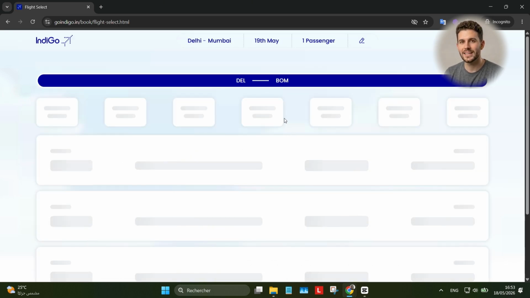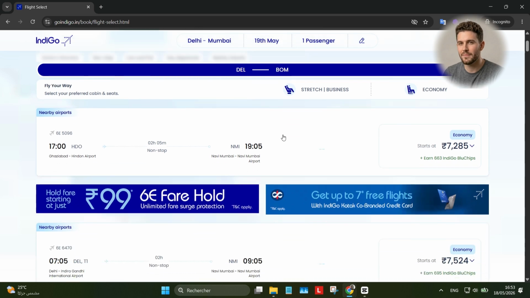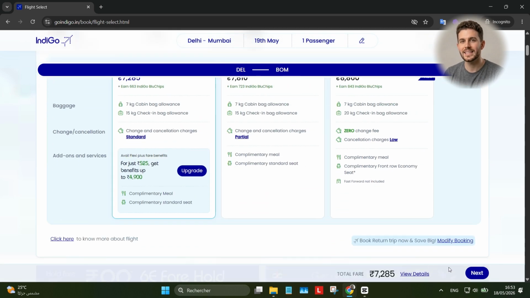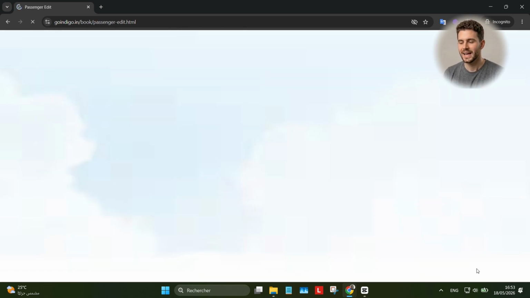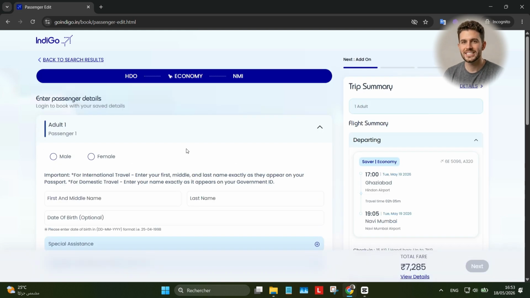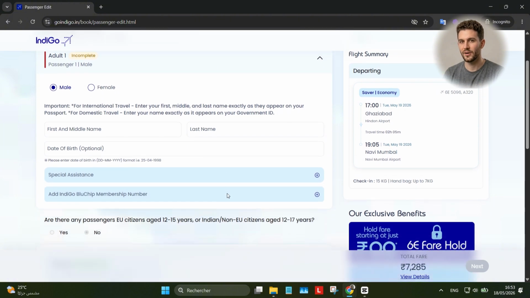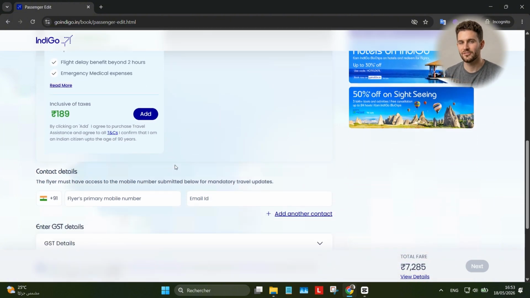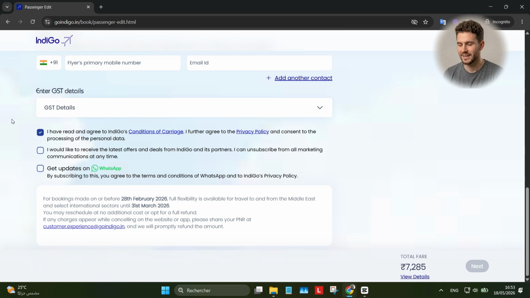Review the available flights in the search results. Find the one that matches your schedule and budget, select it, and click Continue. Next, fill in all traveler details exactly as they appear on your ID. You can skip past the optional add-ons like seats or meals if you don't need them. Just keep clicking Continue until you reach the final payment page.